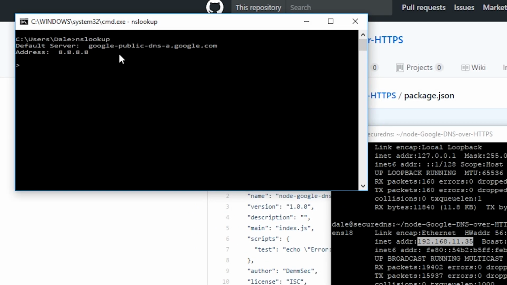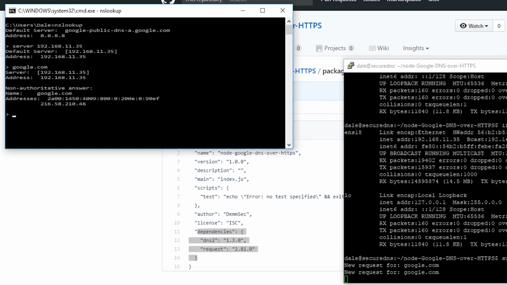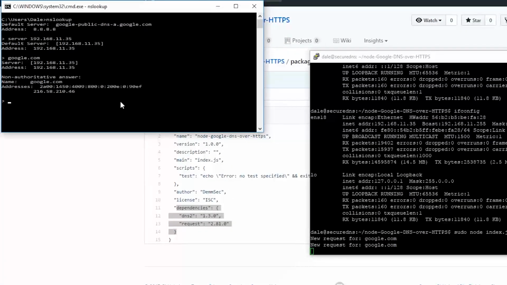as you can see, by default it's using 8.8.8.8, which is the DNS server I've got set up on my system. But if you type server and then the IP address that you want to test against, we can do DNS requests against this little server we've got running here. So if I do google.com, we're going to see a new request for google.com, and we get a response back. So it works exactly how DNS works.